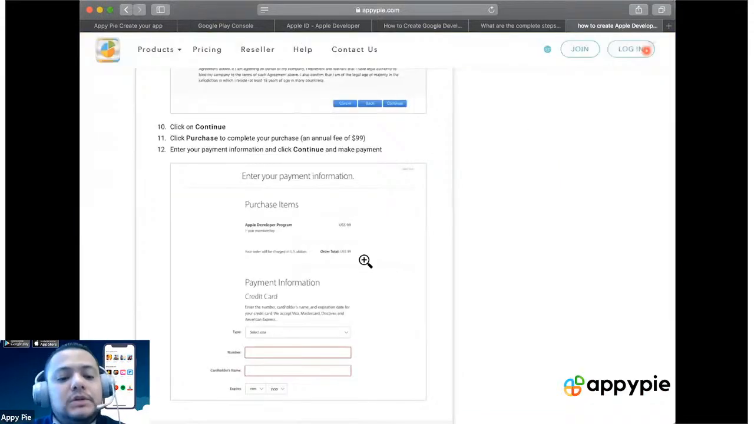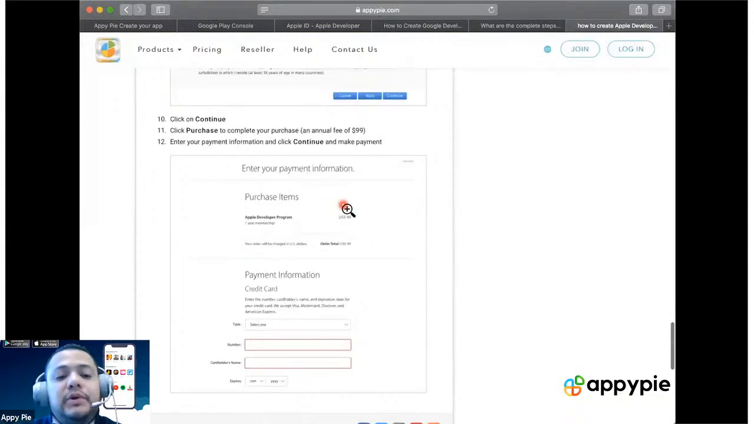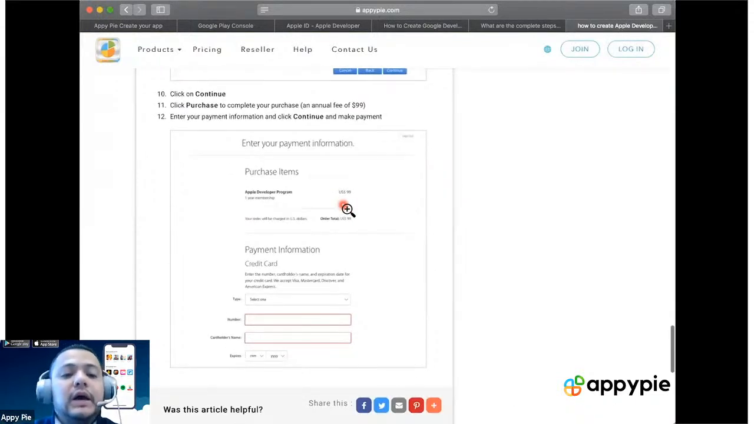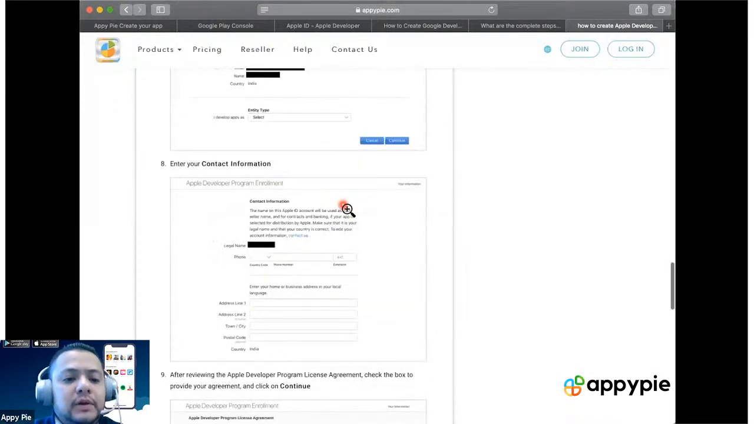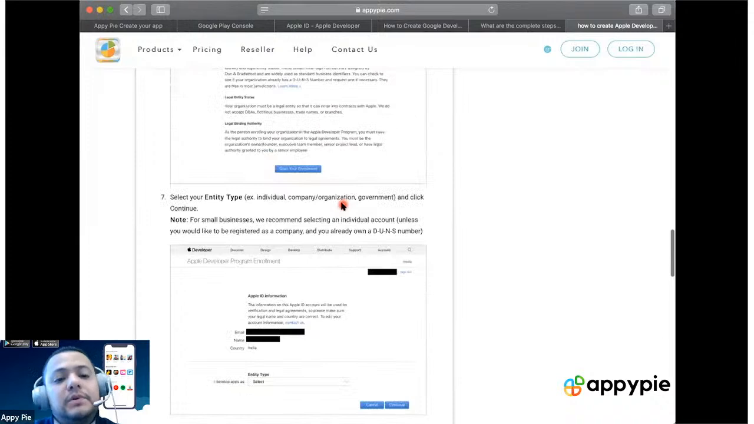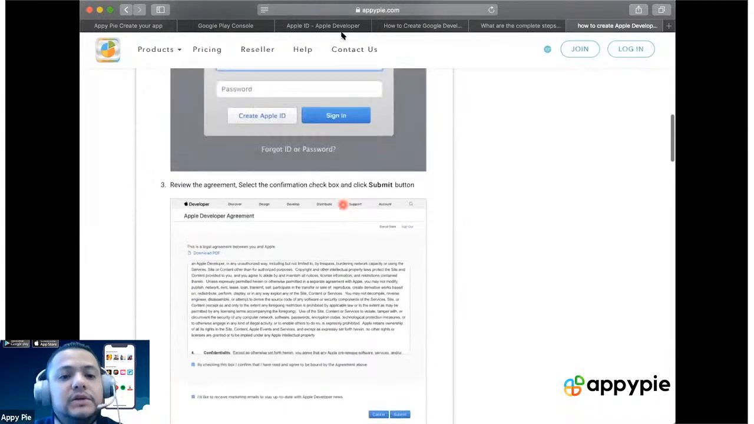Okay. So once you pay the $99 fee, pretty much the next step will be to get your app ready to publish. That's fairly straightforward for how you set up your Apple developer account. So now let's look into how you create your Google developer account.